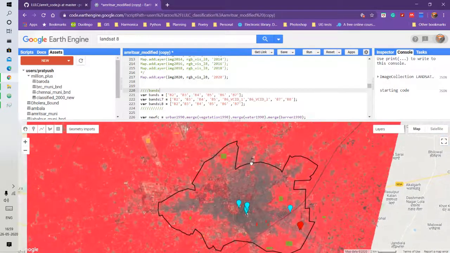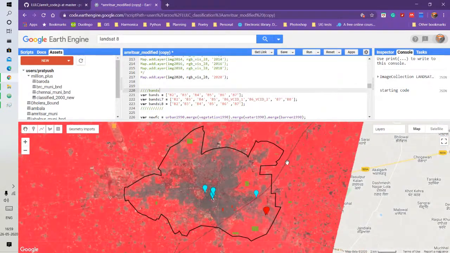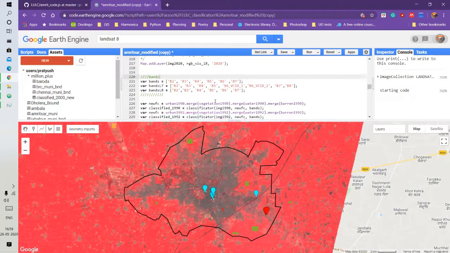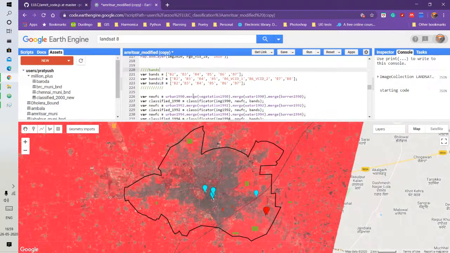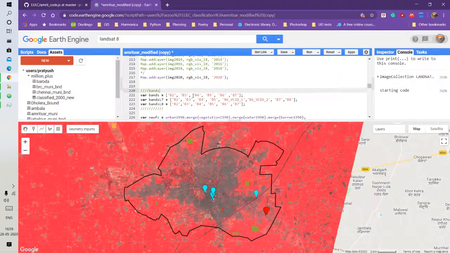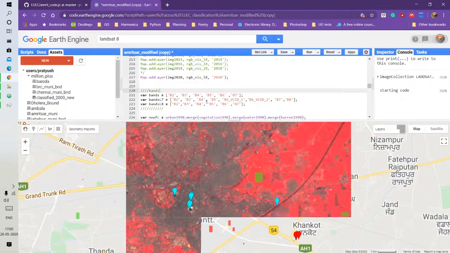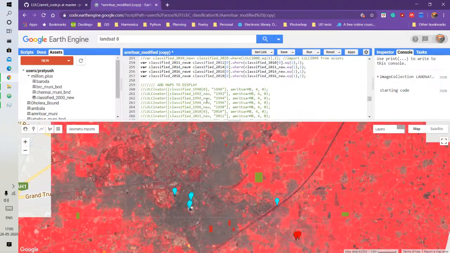You'll also notice that all the greens are shown as red in this image. This image is a false color composite, and in this case we show NIR as red, red as green, and green as blue. So this image is perfectly fine. We'll proceed with the classification now.